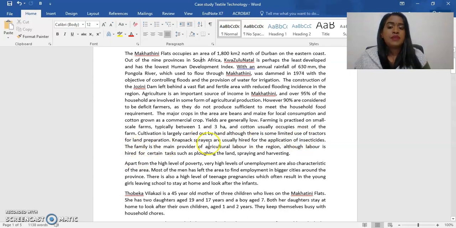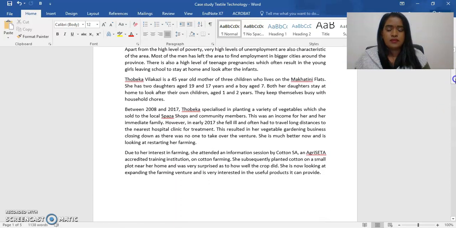The family is the main provider of agricultural labor in the region, although labor is hired for certain tasks such as plowing the land, spraying, and harvesting. Apart from the high level of poverty, very high levels of unemployment are also characteristic of the area. Most of the men have left the area to find employment in bigger cities around the province. There is also a high level of teenage pregnancy, which often results in young people leaving school to stay at home and look after their infants.